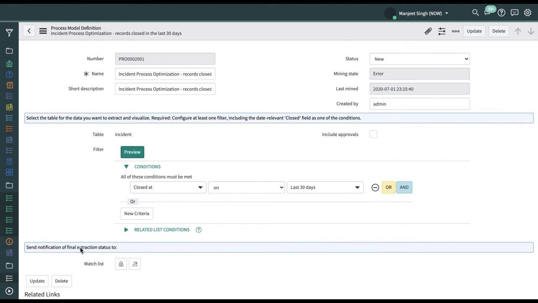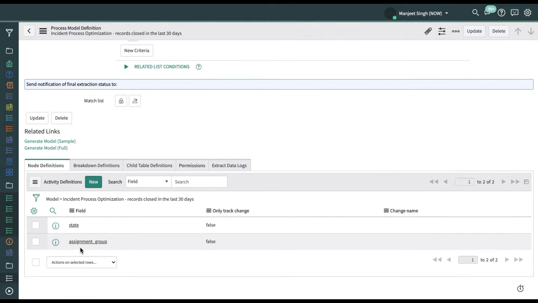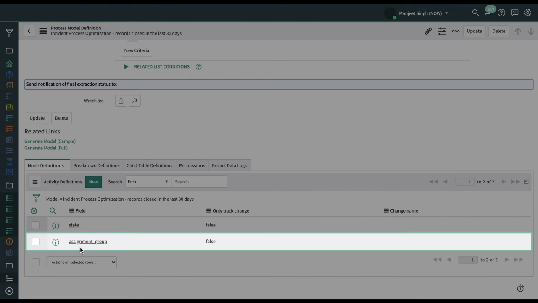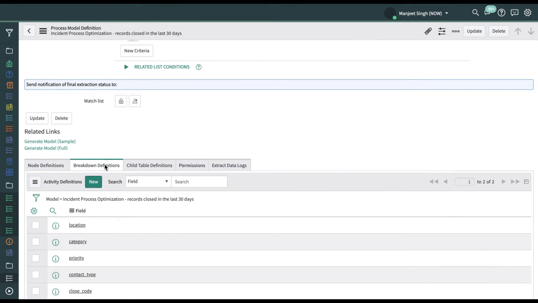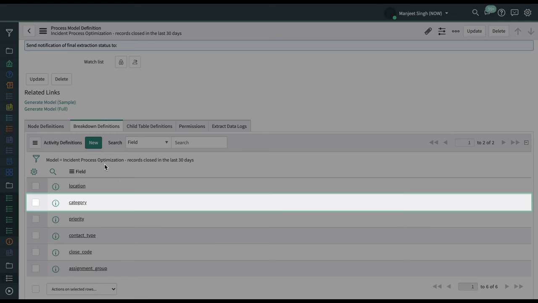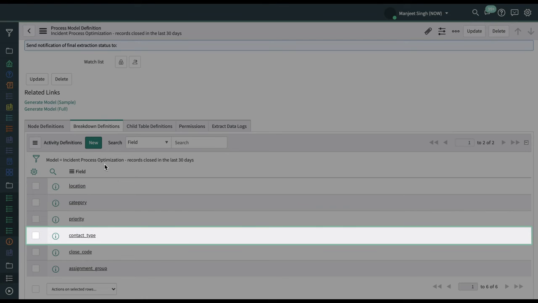Drilling further into the model definition allows you to see more details around the predefined process model. Additional access to node definitions lets users understand activity transitions by state or assignment group. Using the Breakdown Definitions tab, analysts can gather further information by location, category, priority, contact type, etc.